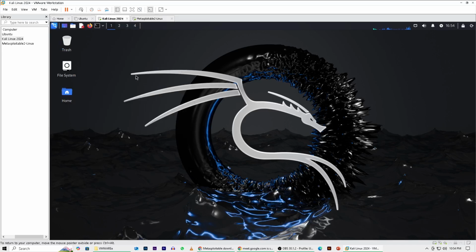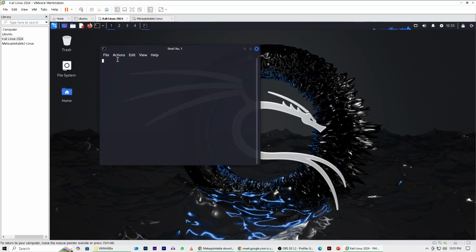So let's see how we can use Kali Linux. You click there to get the PowerShell. Now we have the PowerShell. The first thing that we have to do is to upgrade the system. So the command is, let me say, whoami. So I'm currently logged in as Kali.